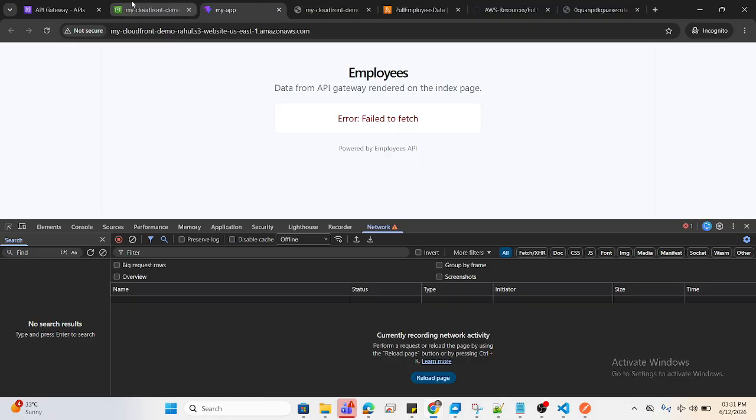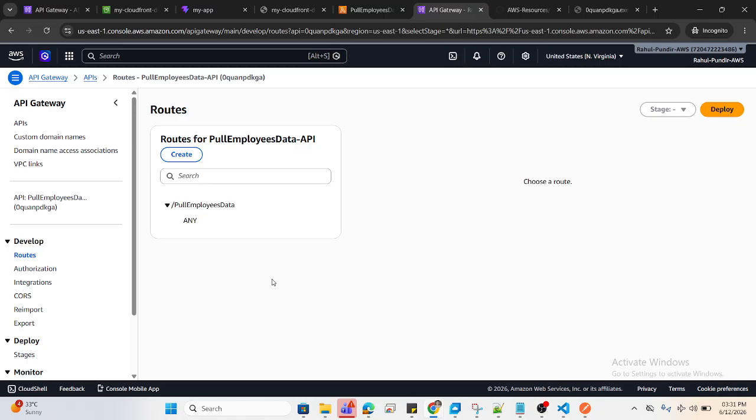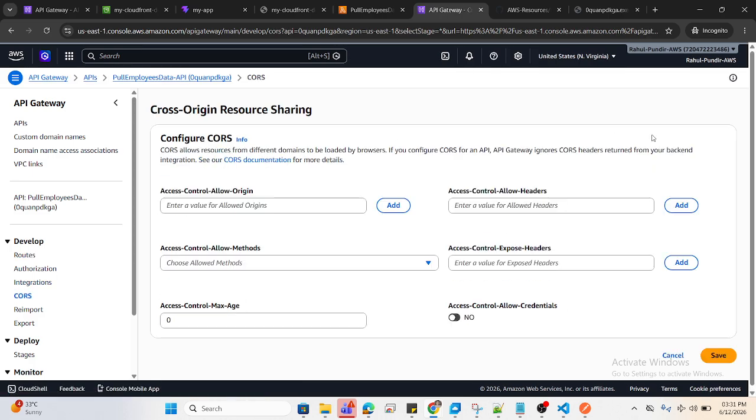Where? So first you can go on your Lambda function, right? And under this you can go to your API gateway. So for this API gateway, we will need to allow the front end, right? So for this, we have one option, CORS here, right? So you will need to configure the CORS.